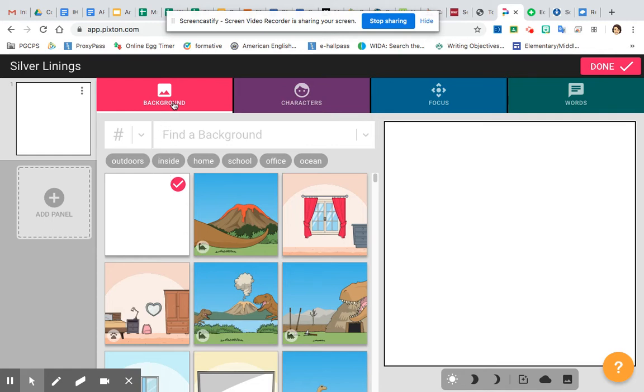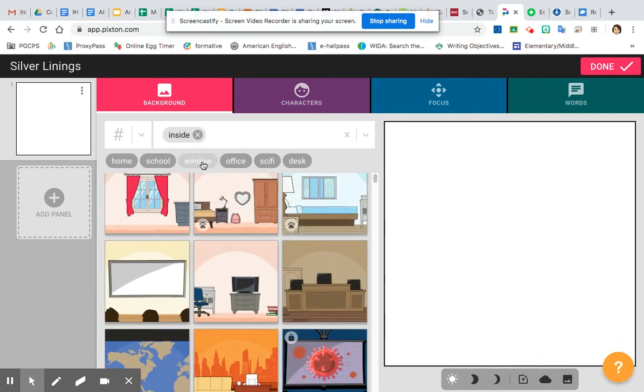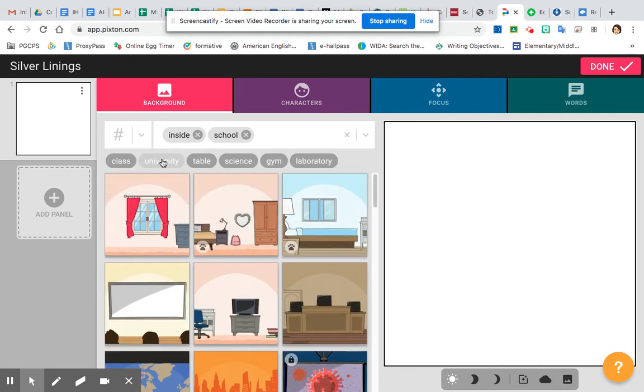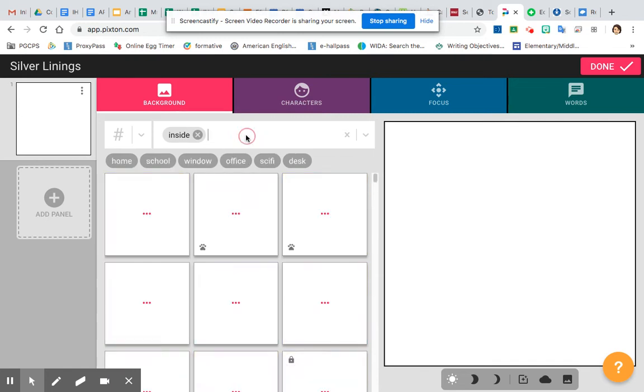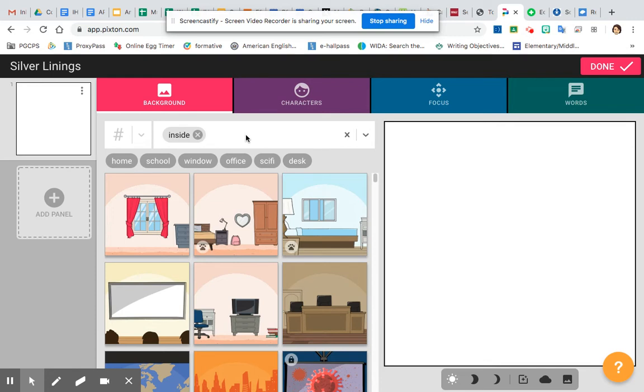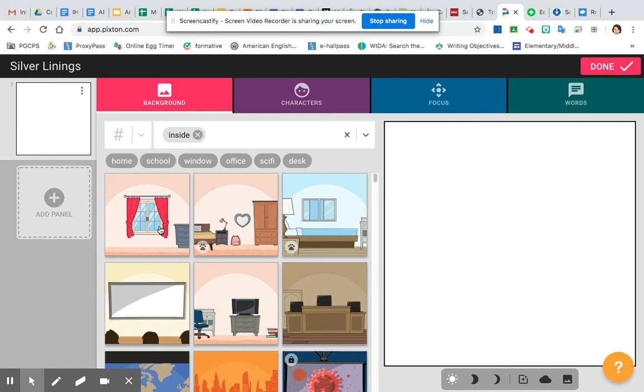So where's the story taking place? For most of you, it's probably going to take place inside because we are under lockdown. So you can click inside, and there's lots of different places. You can click school, if it's about missing school. And if you don't like this, you can erase these filters. So mine is not in school, so I took that out. So it could be by a window. Anyway, you have lots of different choices. So let me just pick one.